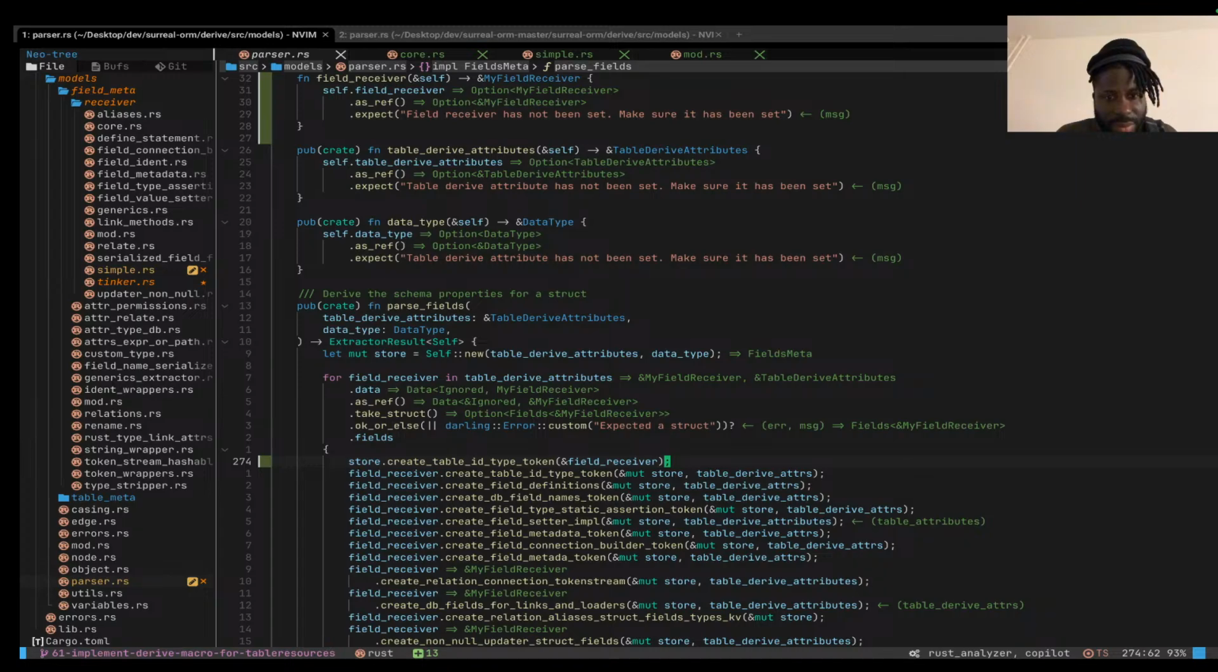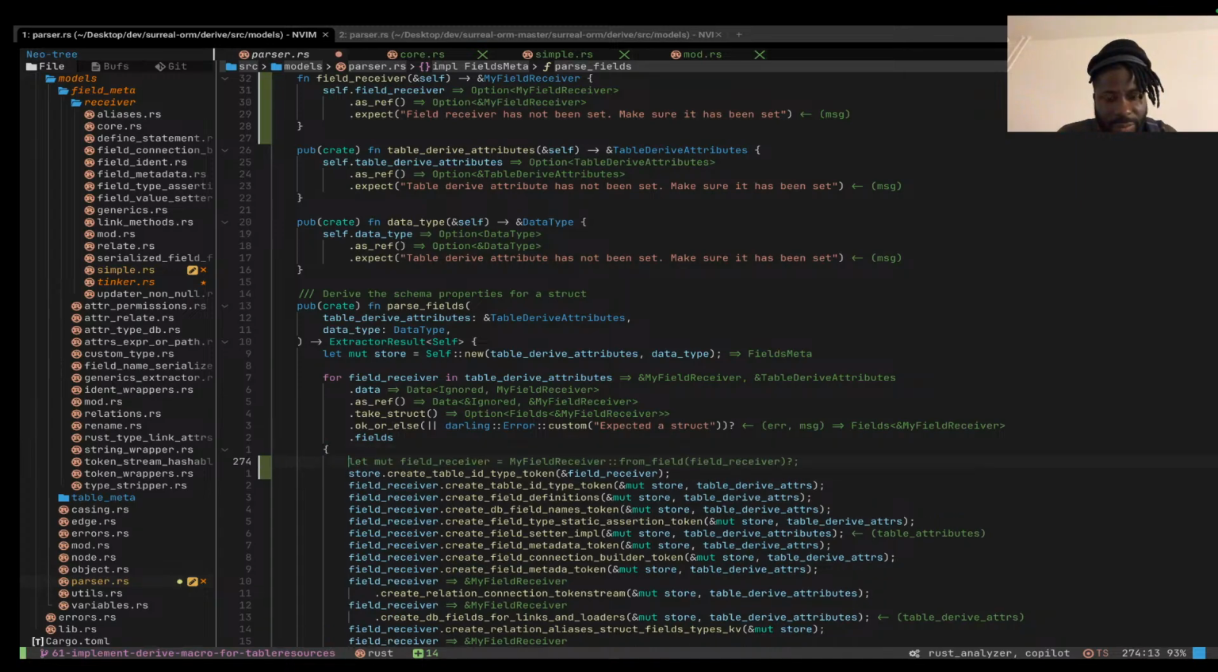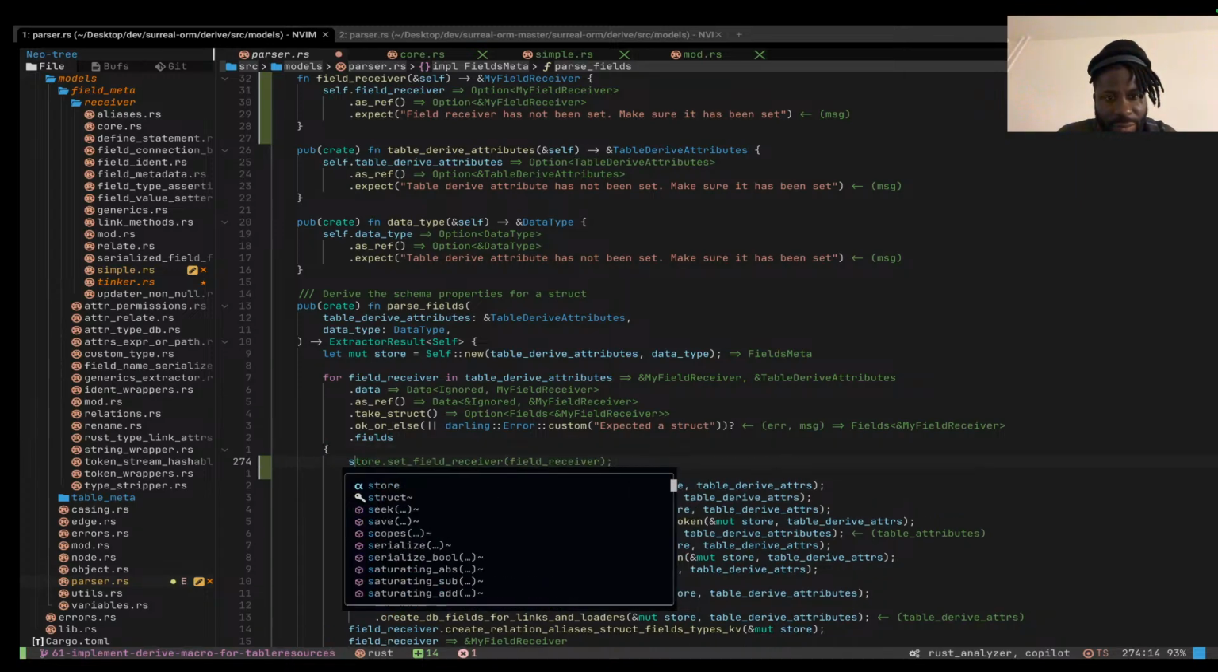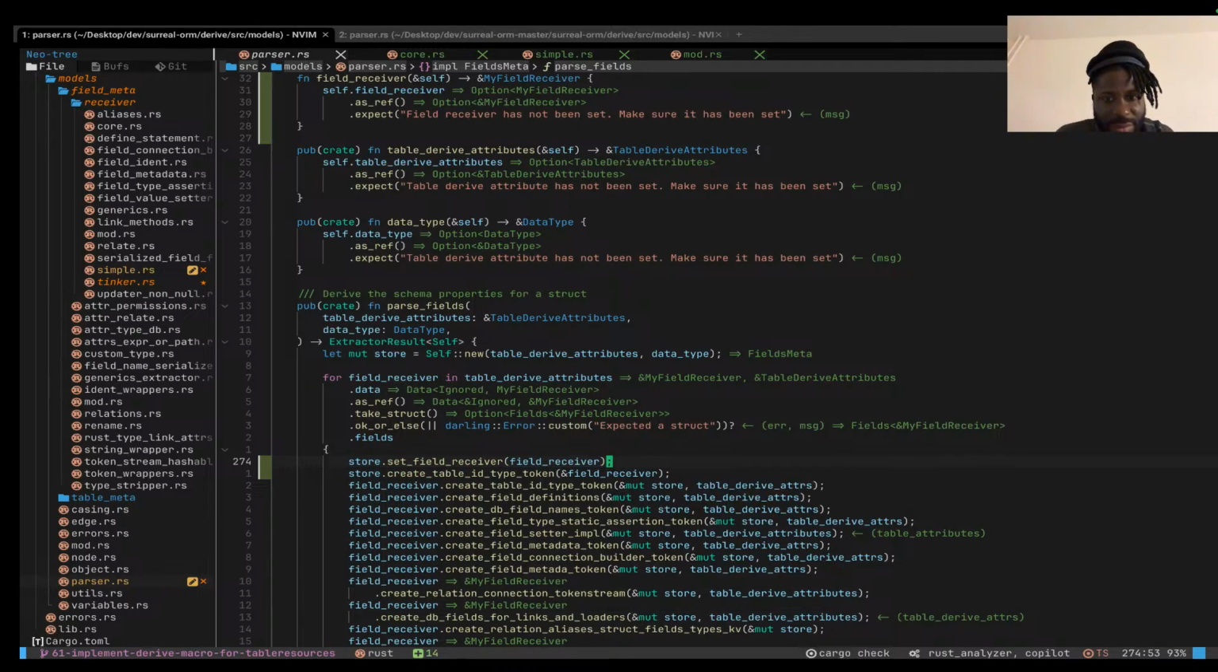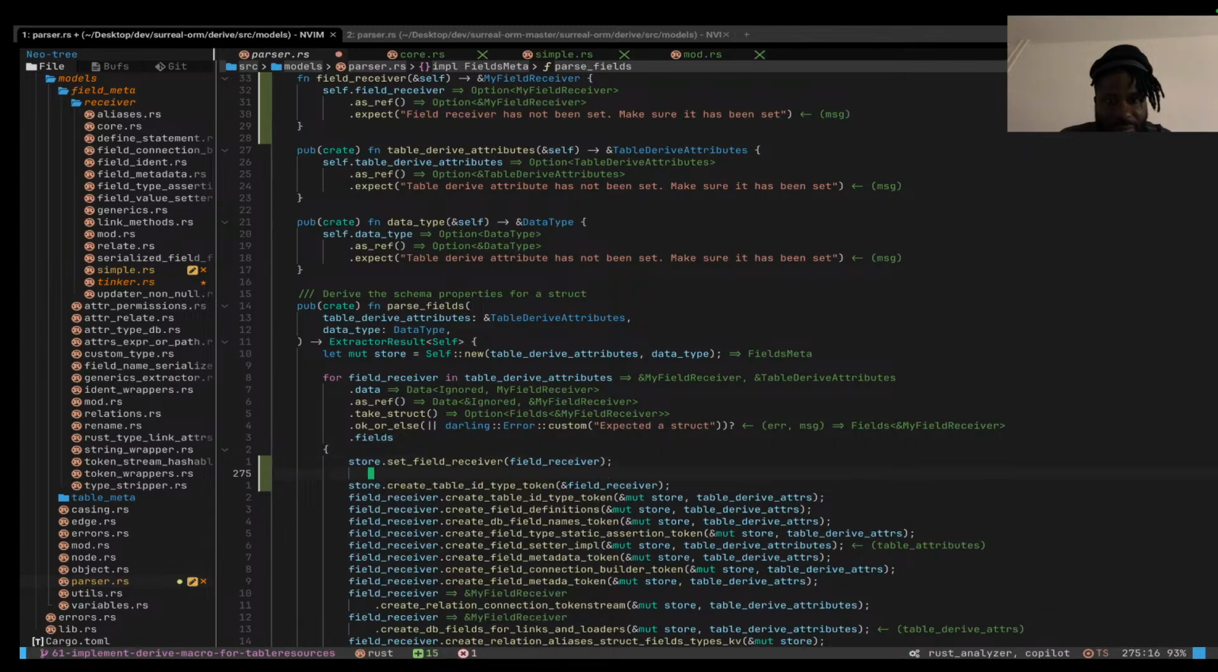Obviously this should be caught by us. Of course, now that we have store, we could have store set field receiver, and we could do the same for table. Table has already been passed. But if we would be passing a reference, obviously we need to do that out there. Then if we set the field receiver, we should be able to always get the field receiver.